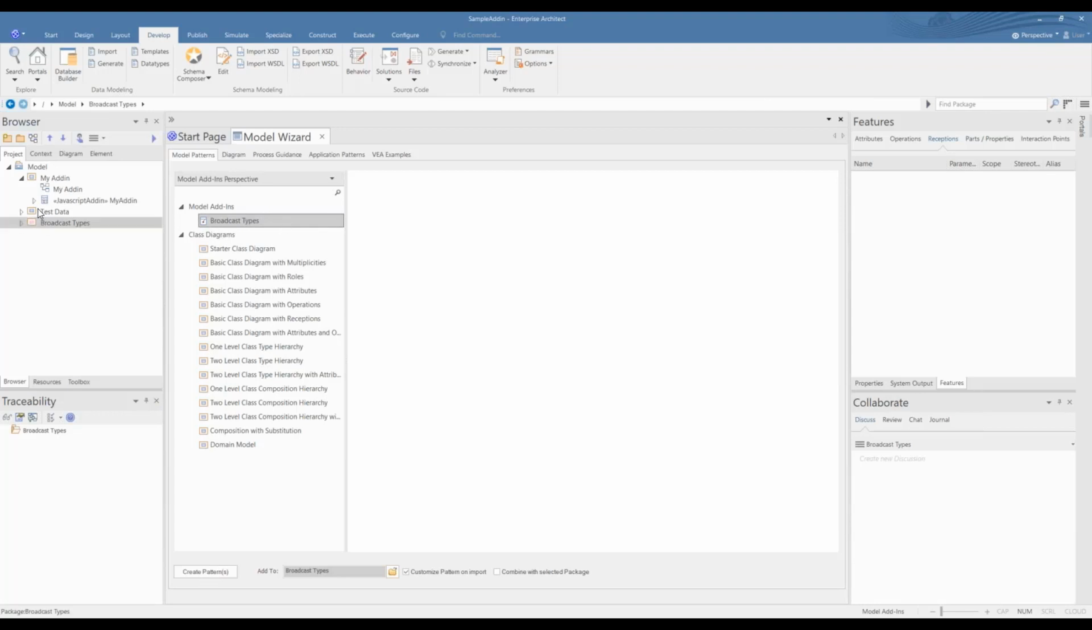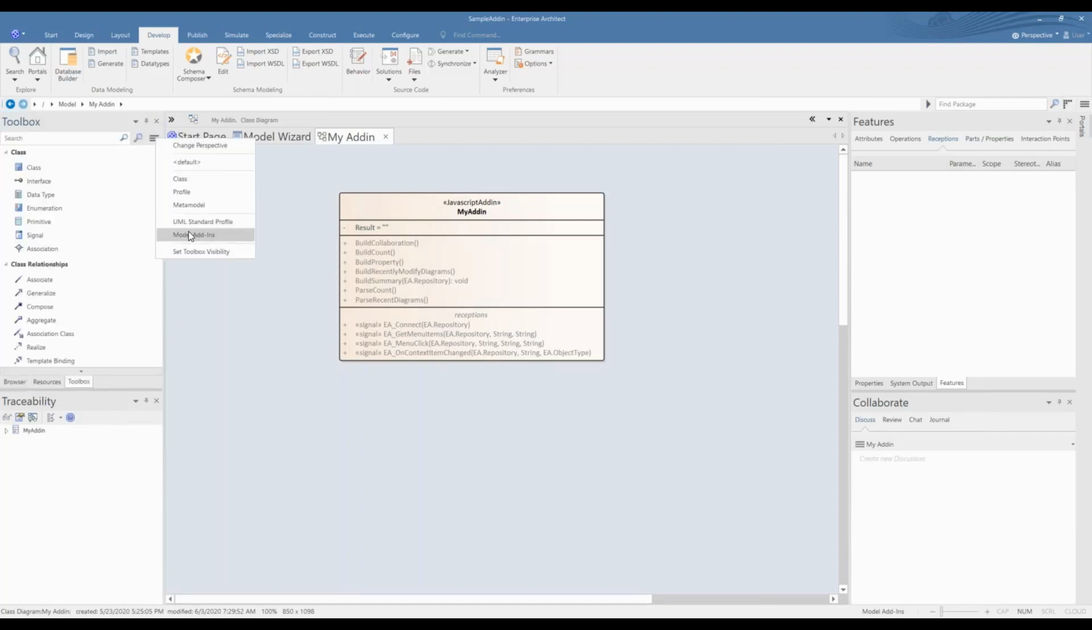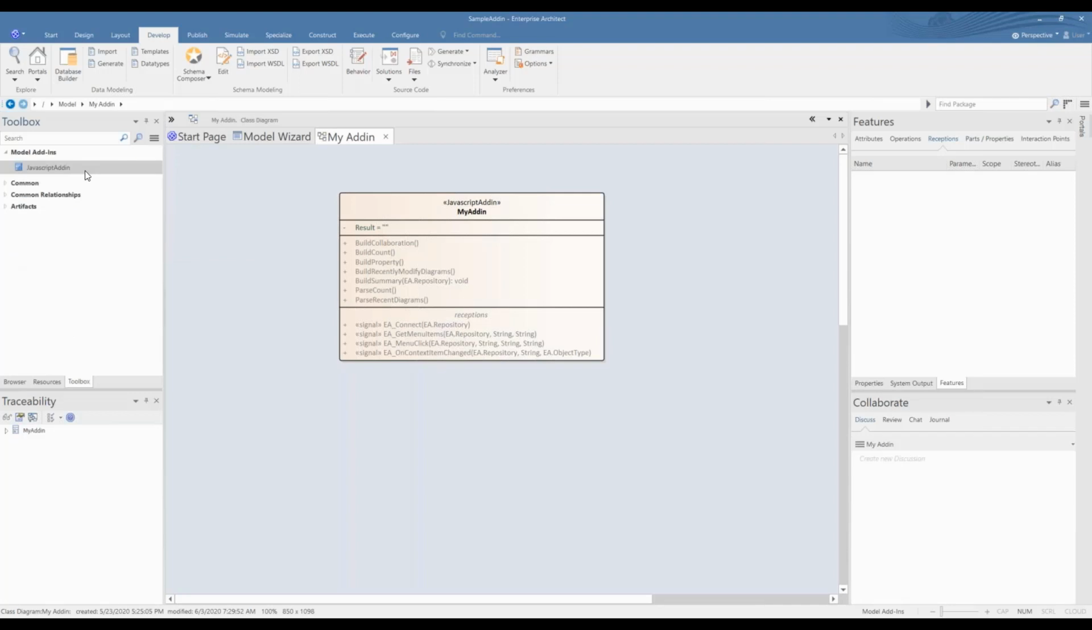Once the model has been loaded, we need to make sure we have added the core component. We can find this component under the Model Add-Ins toolbox. There will be a stereotype called JavaScript Add-In. Creating this element will give you something like this. As I said earlier, this is already a pre-configured model which I created for this webinar, as I don't want to mess up the real-time models. So this is a sample add-in.